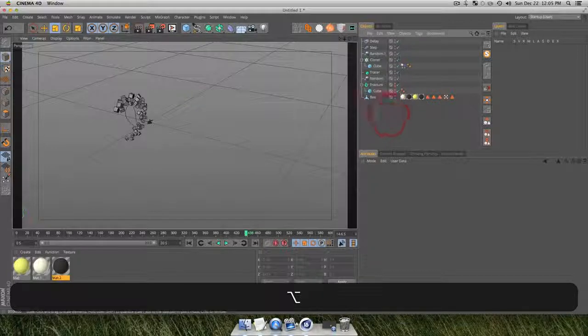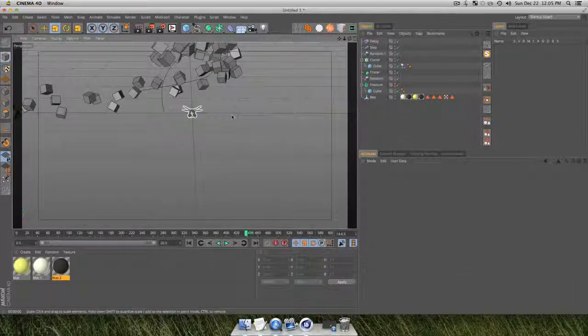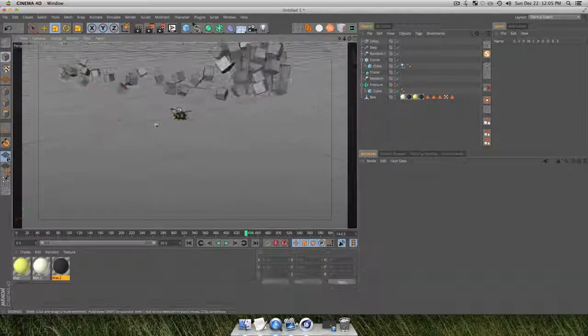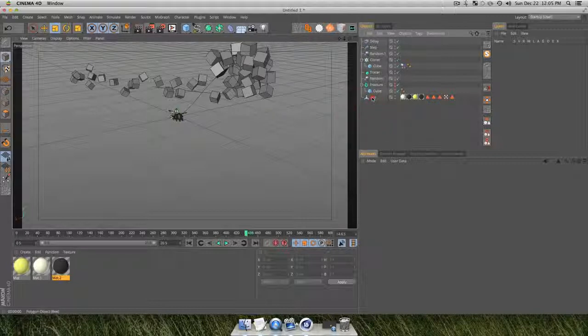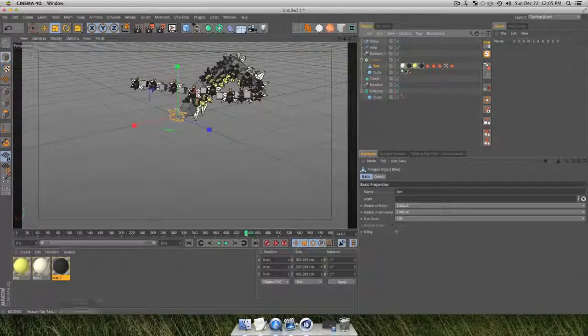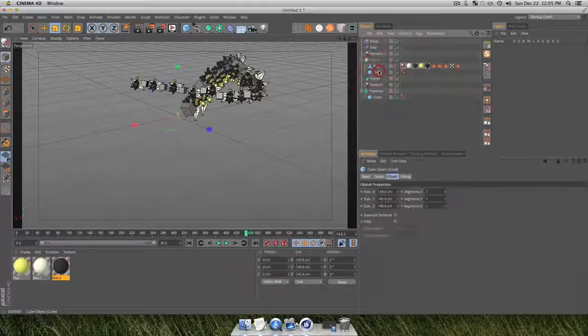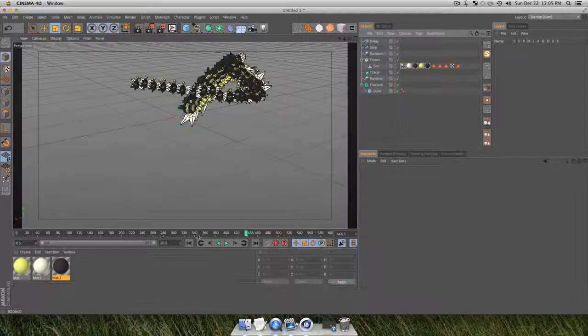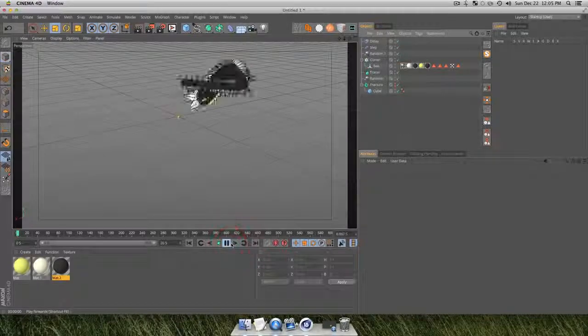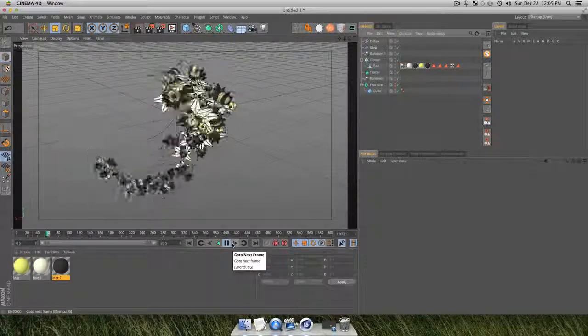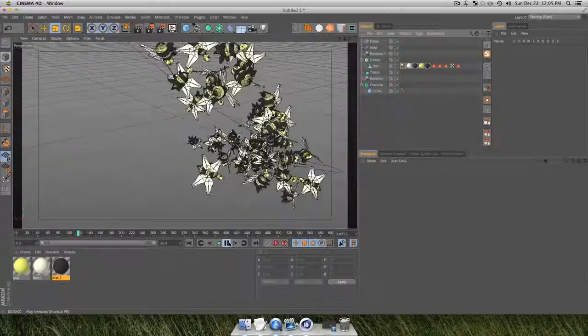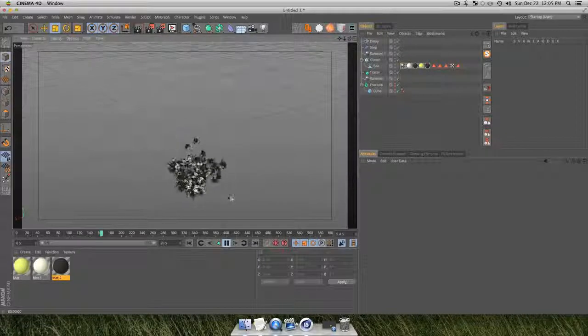So let's get our bee into this animation. There he is. Totally forgot about you, bro. Let's drag our bee into our cloner. And now drag our rigid body tag onto our bee and delete our cube. That way we don't have to mess around with our cube, and our bee is going to have this rigid body tag. So how awesome does that look?